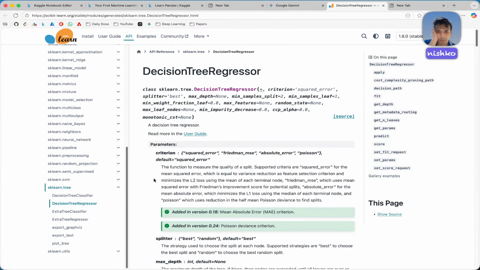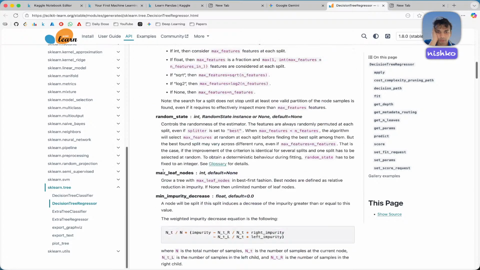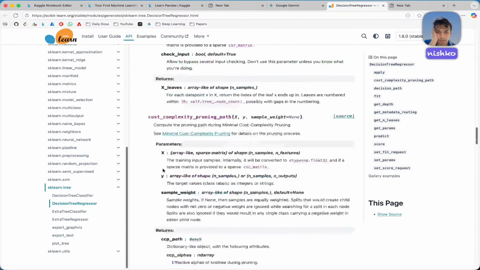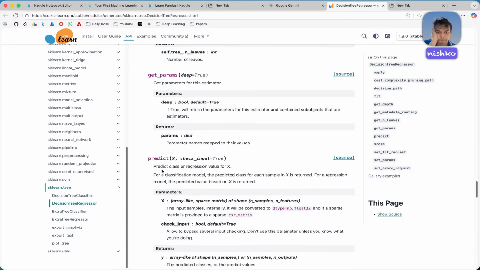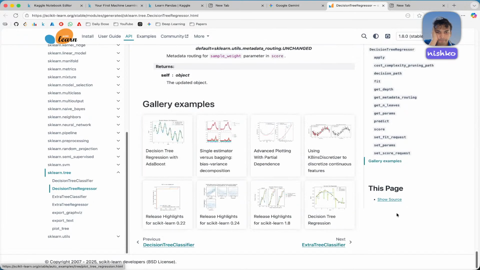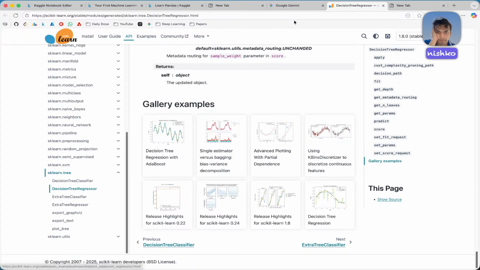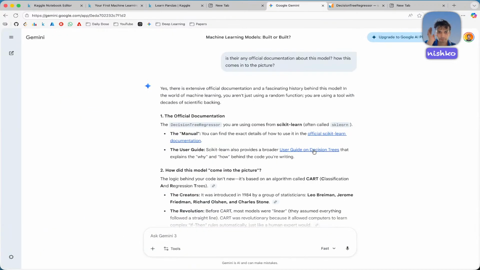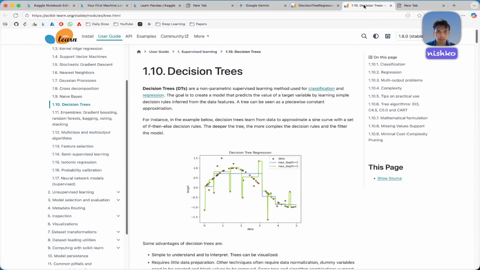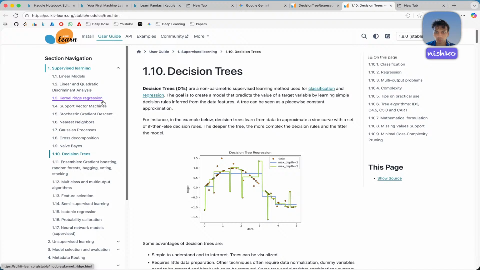Okay, so basically decision tree regressor. They have decision tree regressor. Okay, so they have a decision tree 101.